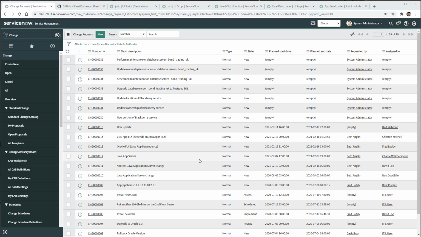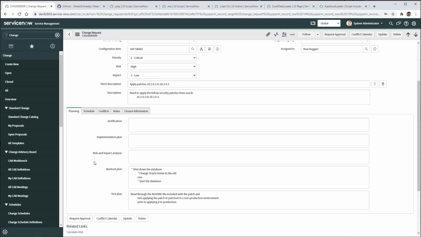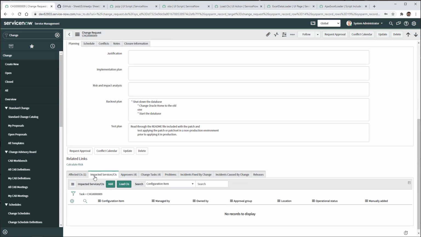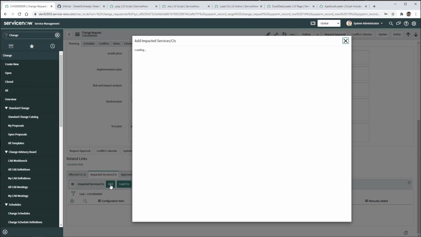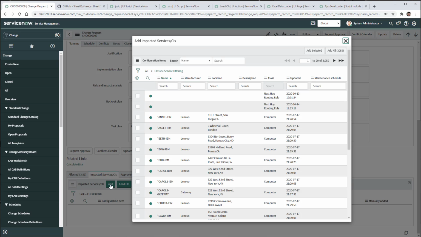This particular widget I've created for change request. So what I'm going to do is to open a change and then go to the related list at the bottom, and you will see the impacted services CIs. Out of the box, ServiceNow offers this widget so that you can filter the CMDB, right? So we're seeing the entire CMDB and the configuration items, and using the filter, you can just look for those CIs that you need. Then you can select which ones you need and add the selected, or add all the CIs that are queried here.